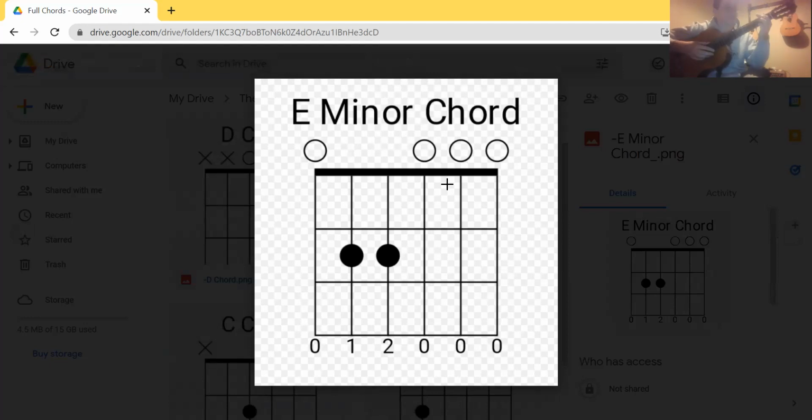Those are our 4 chords: G, D, C, E minor. I went out of order there. Try it again. So 1 is G, C is 4, D is 5, 6 is E minor.